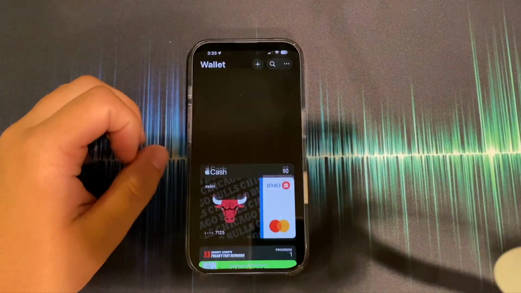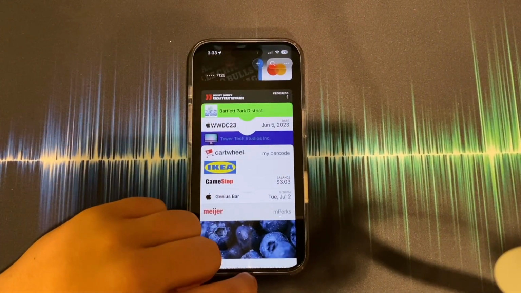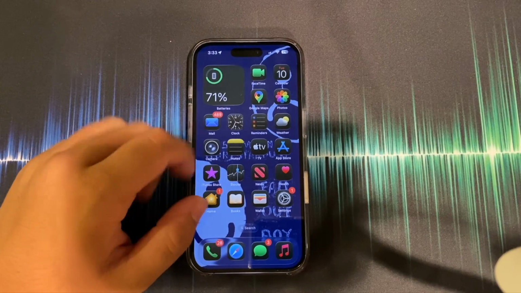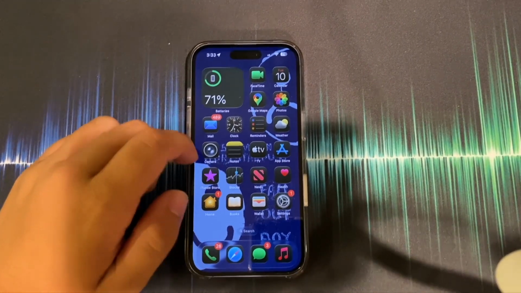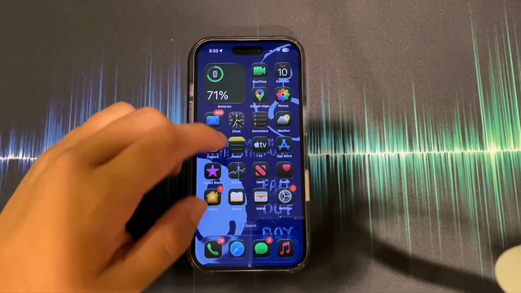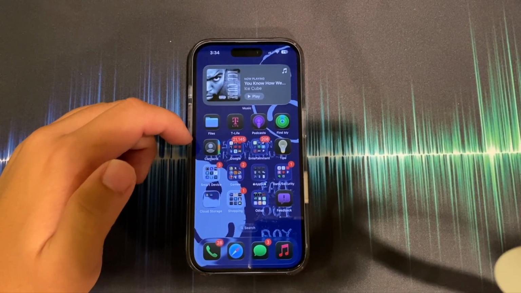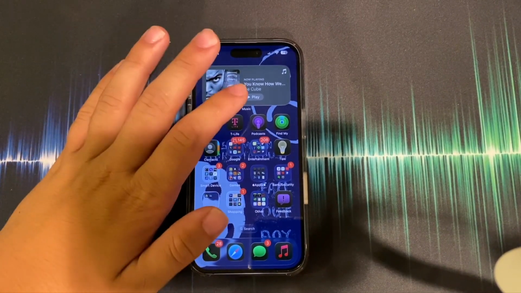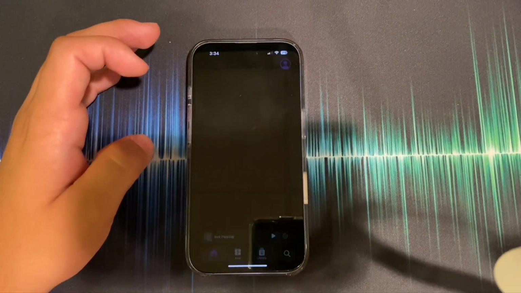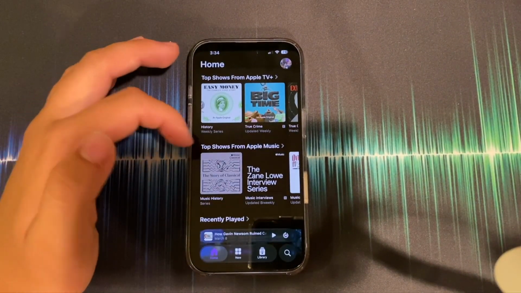If I go into the Wallet app, I don't know if there's really any changes in the Wallet app. But yeah, it's mostly just more clear. You got all the skeuomorphism effects. The podcast app was also redesigned here.